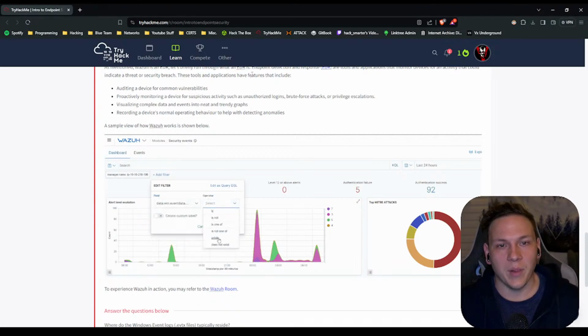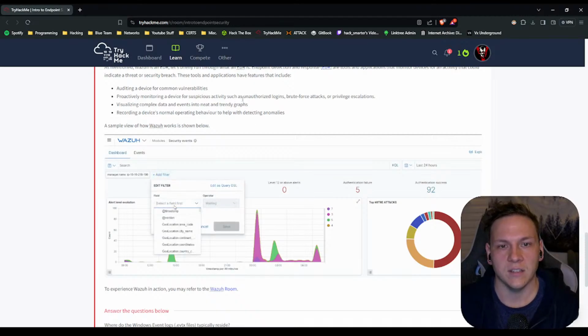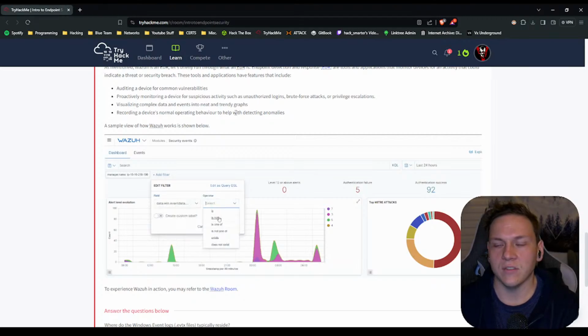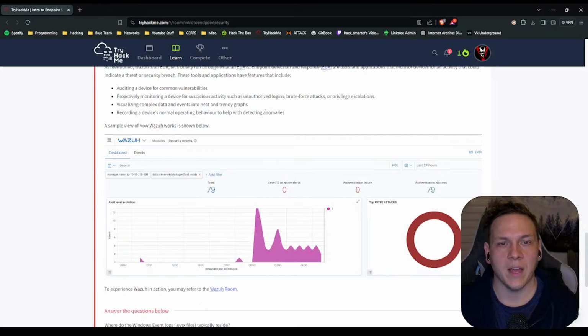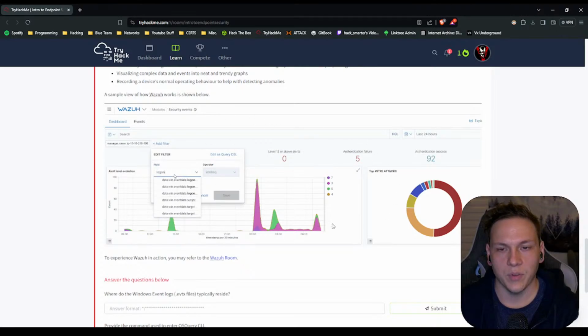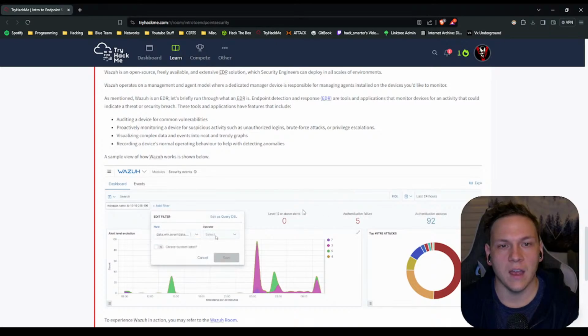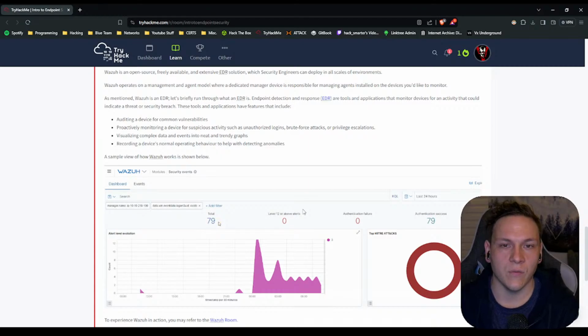So these tools and applications have features that include auditing a device for common vulnerabilities, proactively monitoring a device for suspicious activity such as unauthorized logins, brute force attacks, and privilege escalation, visualizing complex data and events into neat and trendy graphs, recording a device's normal operating behavior to help with detecting anomalies. And this is a sample of what it looks like. In fact, in my job, I use a form of EDR known as XDR, which is an extended detection and response.